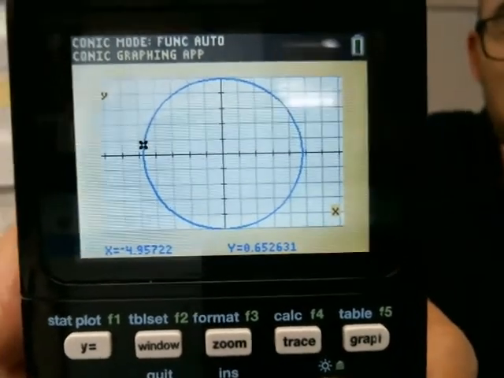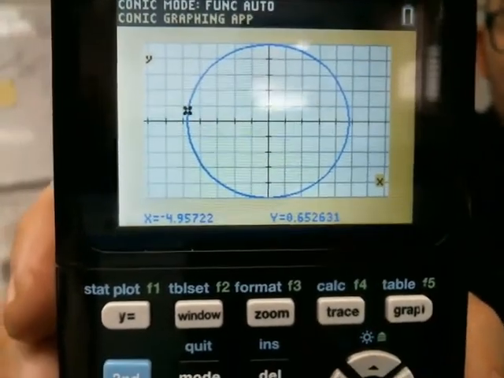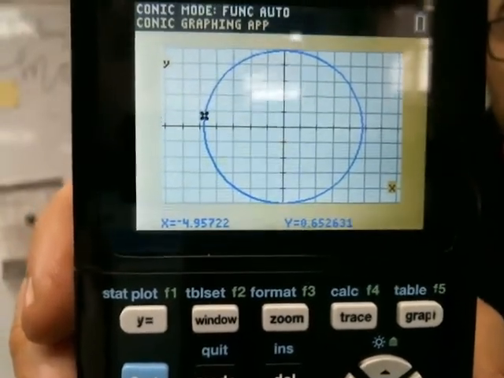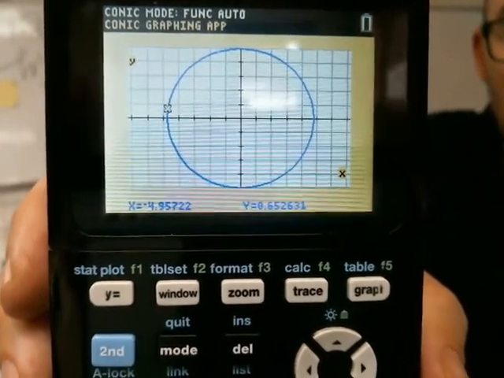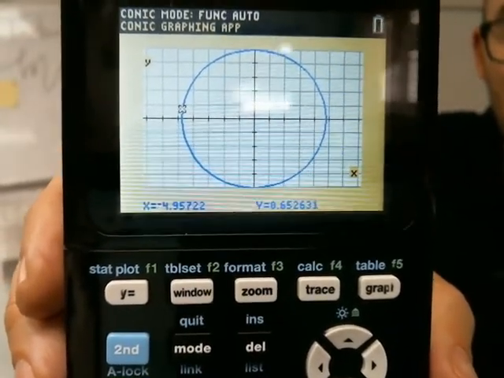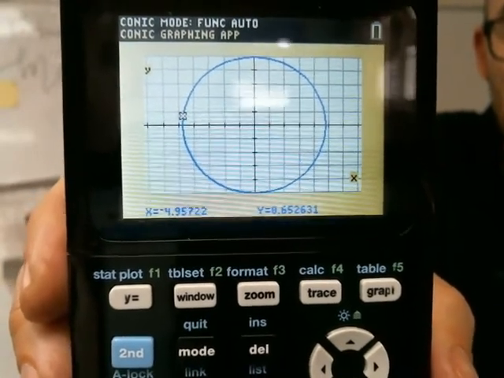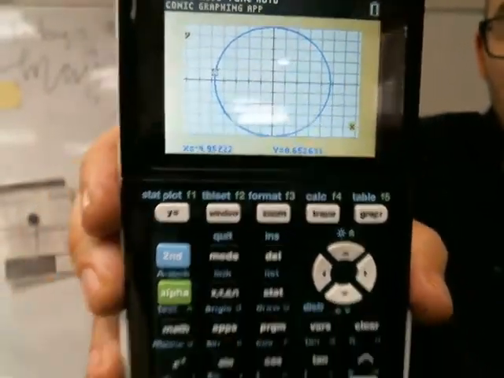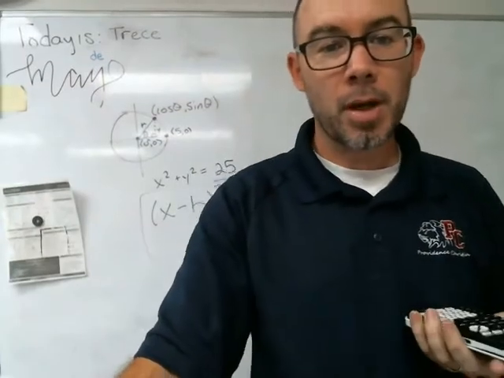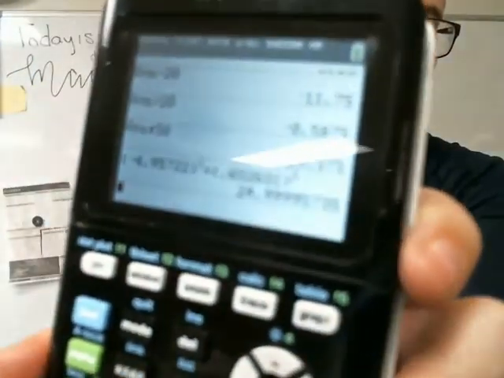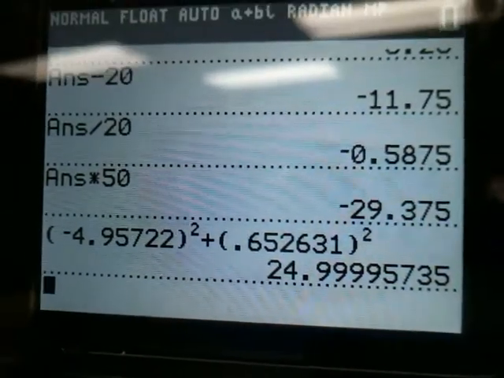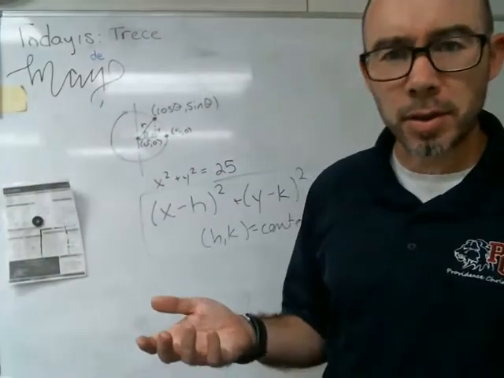If I take those 2 numbers and I square them and I add them, I'm going to get 25. Why don't you hit pause and try that. Square negative 4.95722 plus 0.652631 squared and see what you get. Right? It's supposed to work, isn't it? Decimal points. Whatever. This is where we say, come on. Close enough? Is that close enough? Is it close enough for you? Yeah, it works. It works.